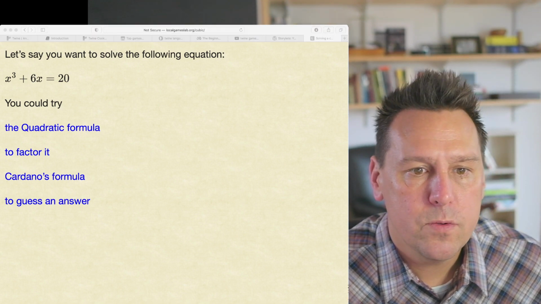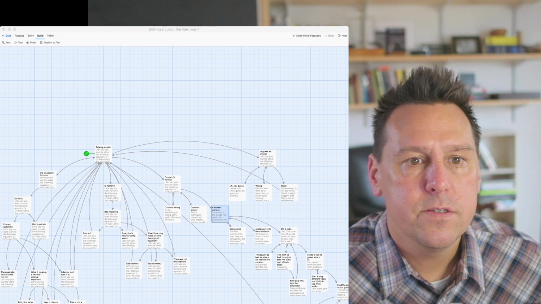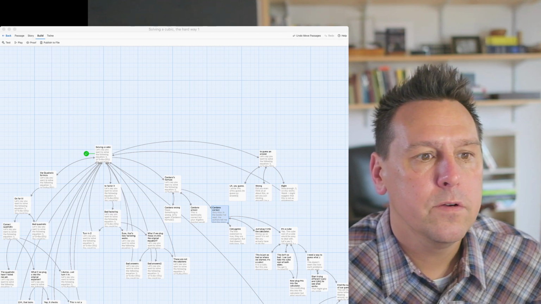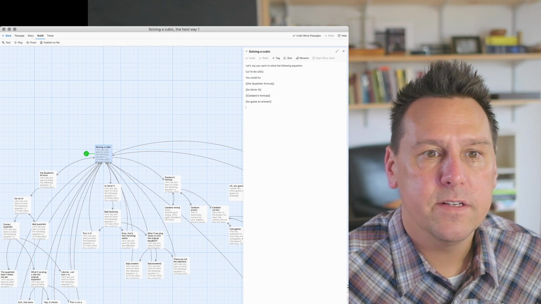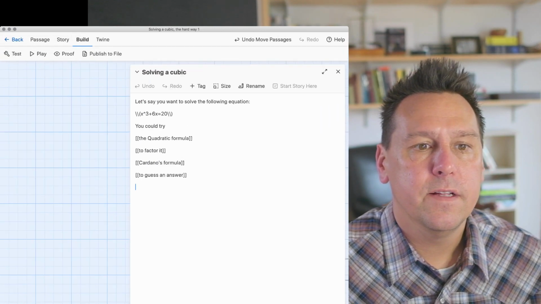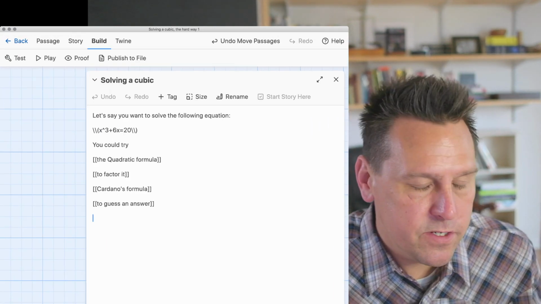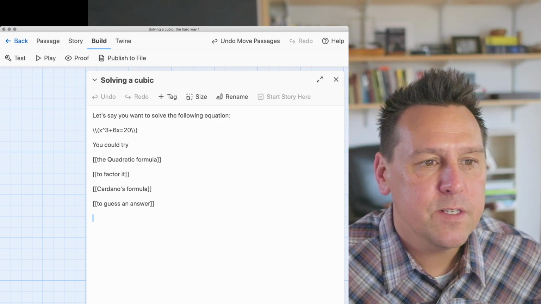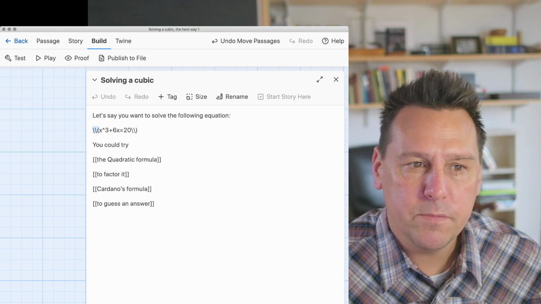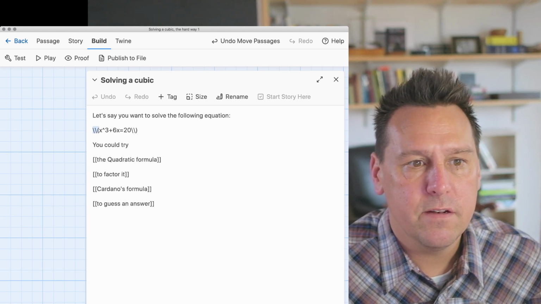And then in Twine, this node looks like this. Let me zoom in now on it so you can read it. Let's say you want to solve the following equation. They look both the same. And then here is my indication to that JavaScript library that I'm doing something that needs to get typeset in math.